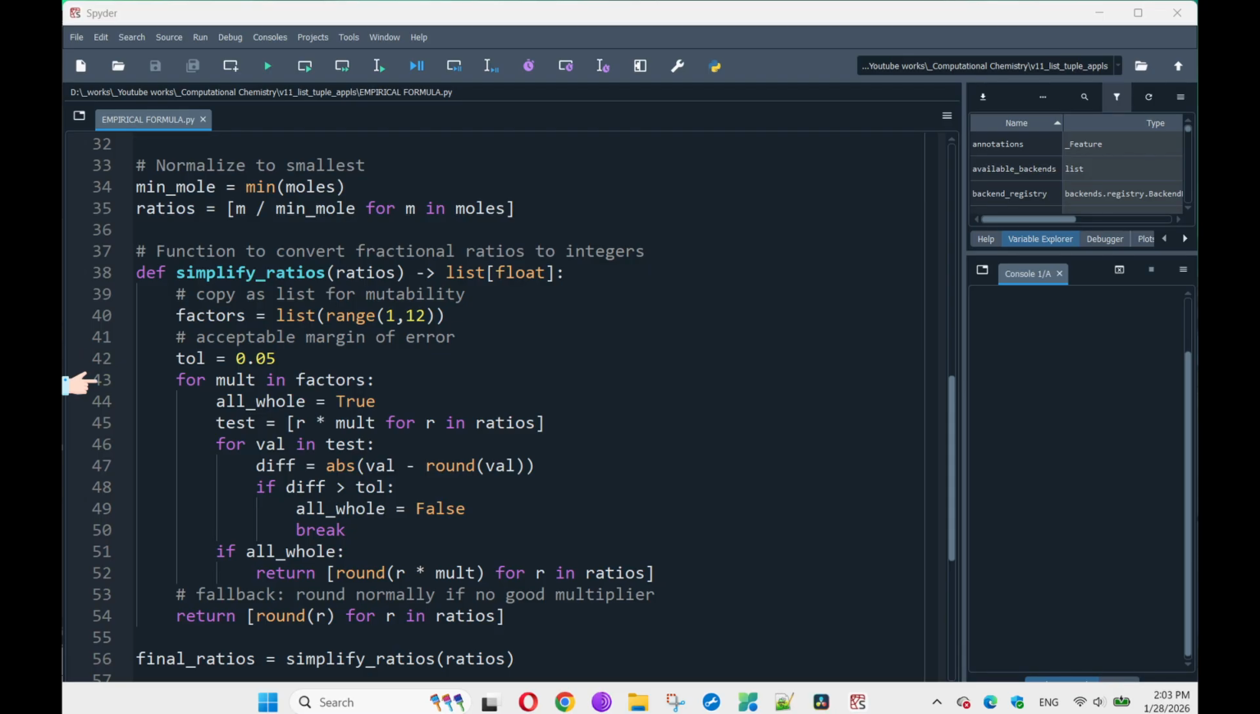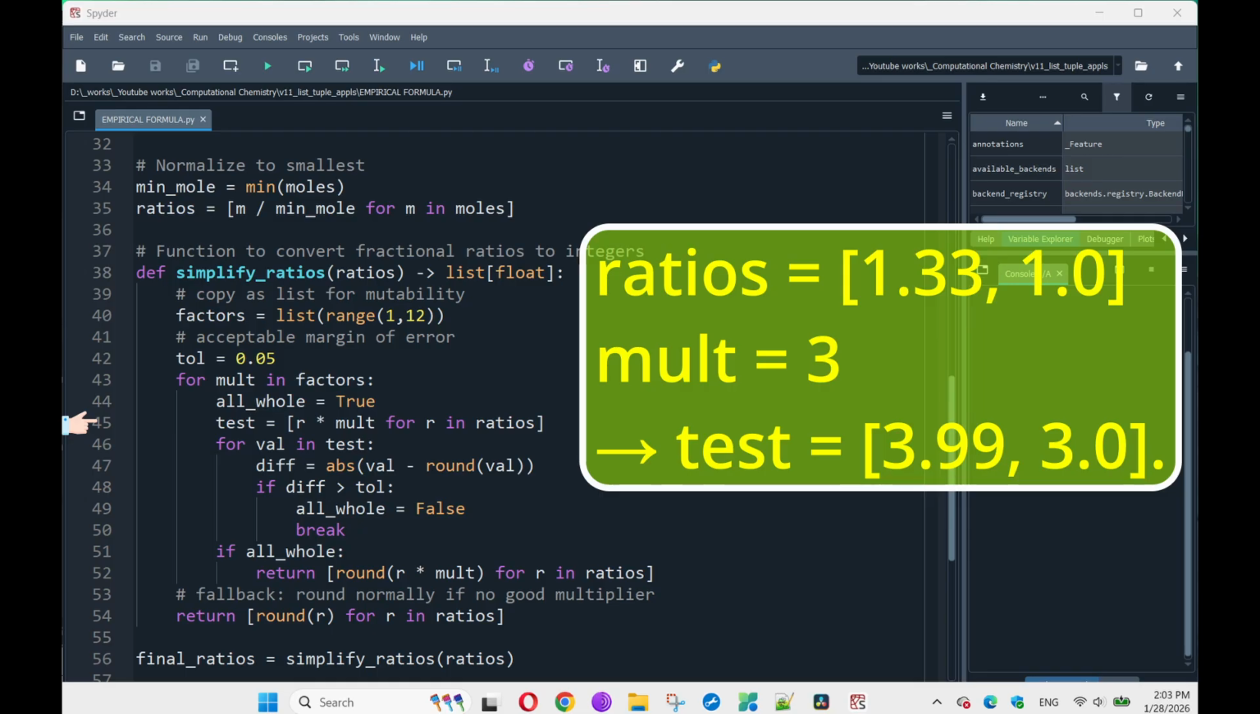Line 4 through 5, we loop through each multiplier in 1, 2, 3, etc. all_whole equals True assumes optimistically that multiplying will make all ratios whole numbers. If we find even one that doesn't fit, we'll flip this to False. Line 6, test equals r multiplied by mult for r in ratios. This is a list comprehension. It multiplies each ratio by the current multiplier. Example, if ratios equals 1.33, 1.0, and mult equals 3, then test would be 3.99, 3.0.